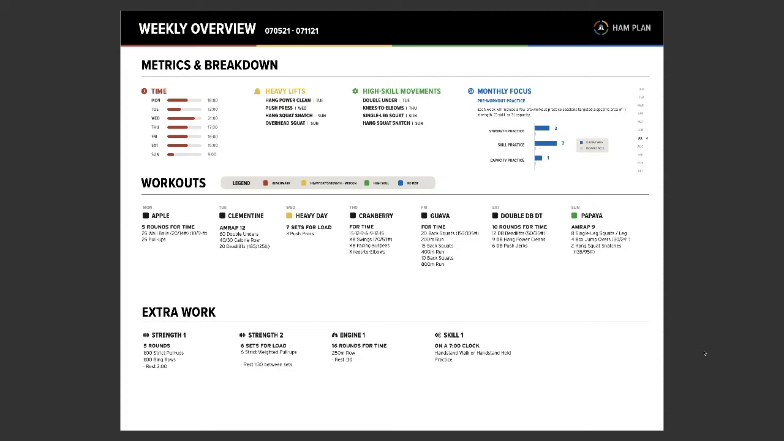Generally, extra work has three categories: strength, engine, and skill. It's also worth noting that you won't always see two strengths, one engine, and one skill as you see here. You might see different combinations of these elements that will complement the week of programming laid out above. We wanted to make sure we were providing you, as well as your members and your coaches, with as many tools as possible to target some of those common pesky areas of weakness that we hear our members talk about so much.